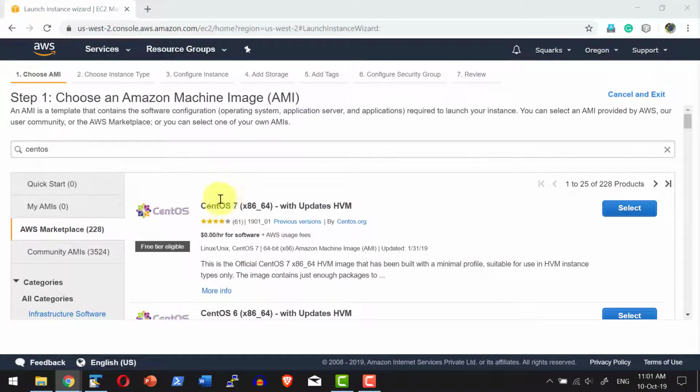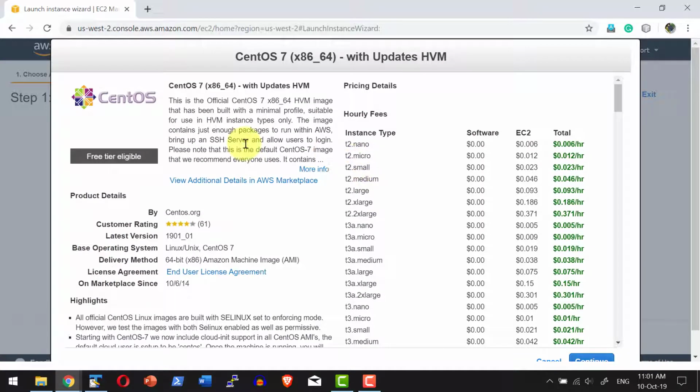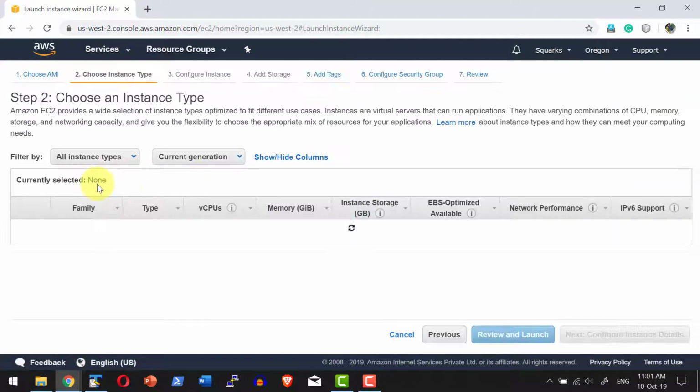So I'll be selecting CentOS 7 with updates. It will provide me the details on how much the software would cost and how much for the EC2. CentOS is open source, so it will not get charged for the software, only for the EC2 it will get charged. I'm going to go with T2.medium, which will cost around 4.6 cents per hour. So I'll agree to the condition.